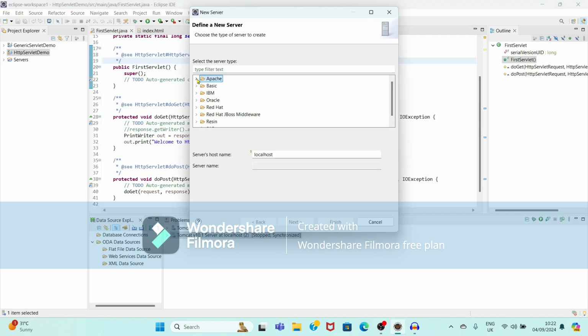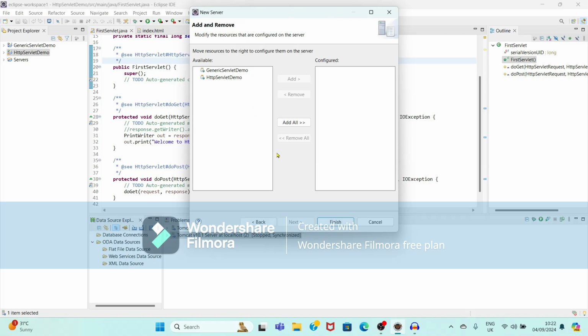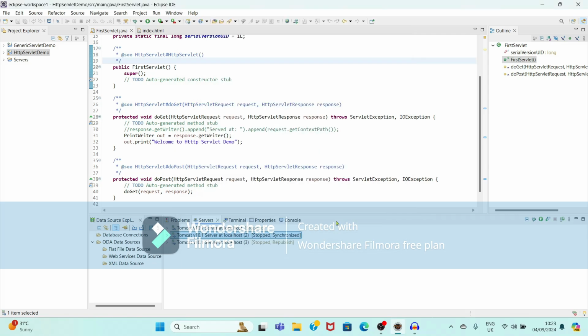Again, you have to select Apache. From Apache, which version you want to use, you have to select that version. And just click on next button. And which project you want to use, you have to add that, that is HTTP Servlet Demo we want to use. Just click on add button and click on finish button.